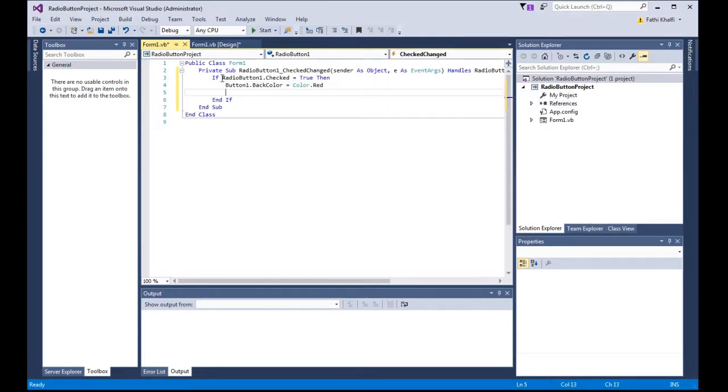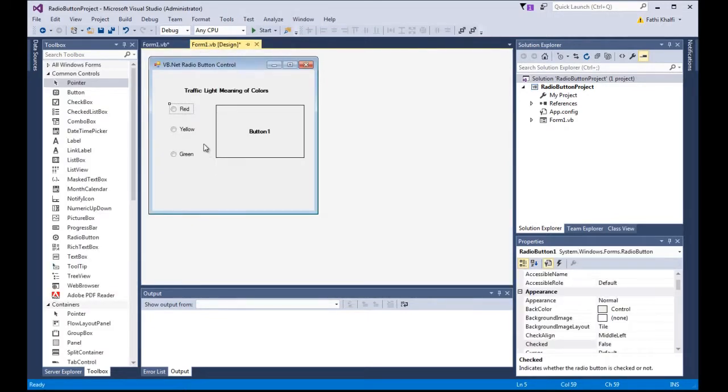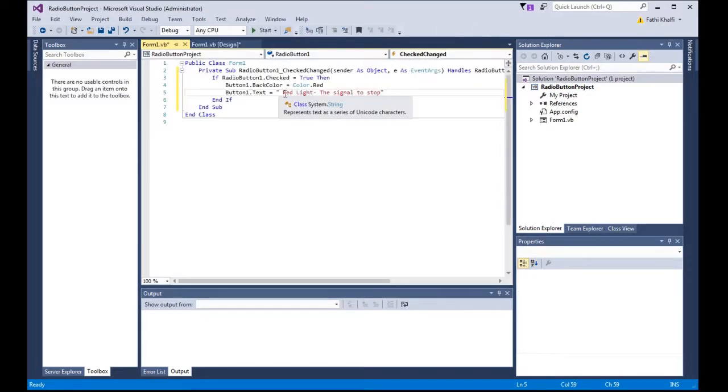And I also want the Button1.Text to say "Red light, the signal to stop." Alright, so basically what we're trying to do here, when the user clicks on the red radio button, this button here will turn red, and we will see a text that says whatever we wrote here, red light, the signal to stop.